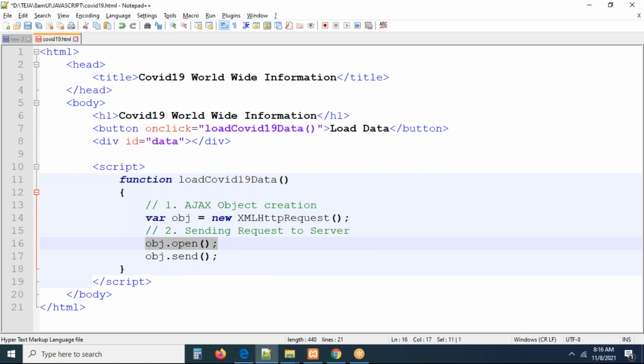What will the open method do? The open method will establish a connection with the server. Once the connection is established, the request is sent to the server by using the send method. Understand, guys? We have the open method to establish the connection, and the send method to send the request to the server.